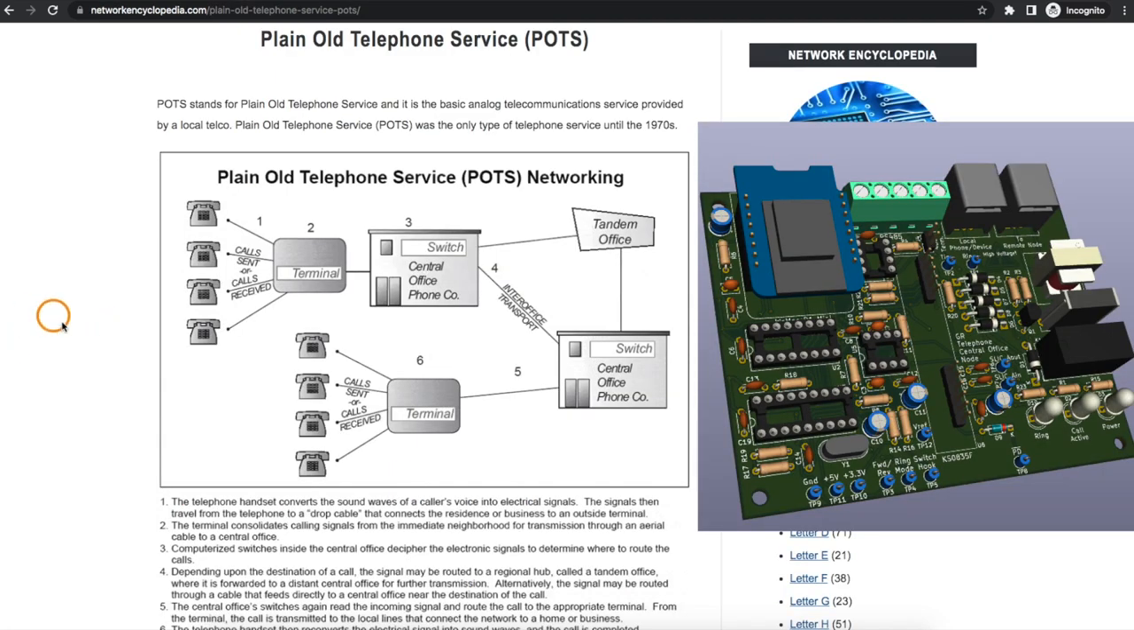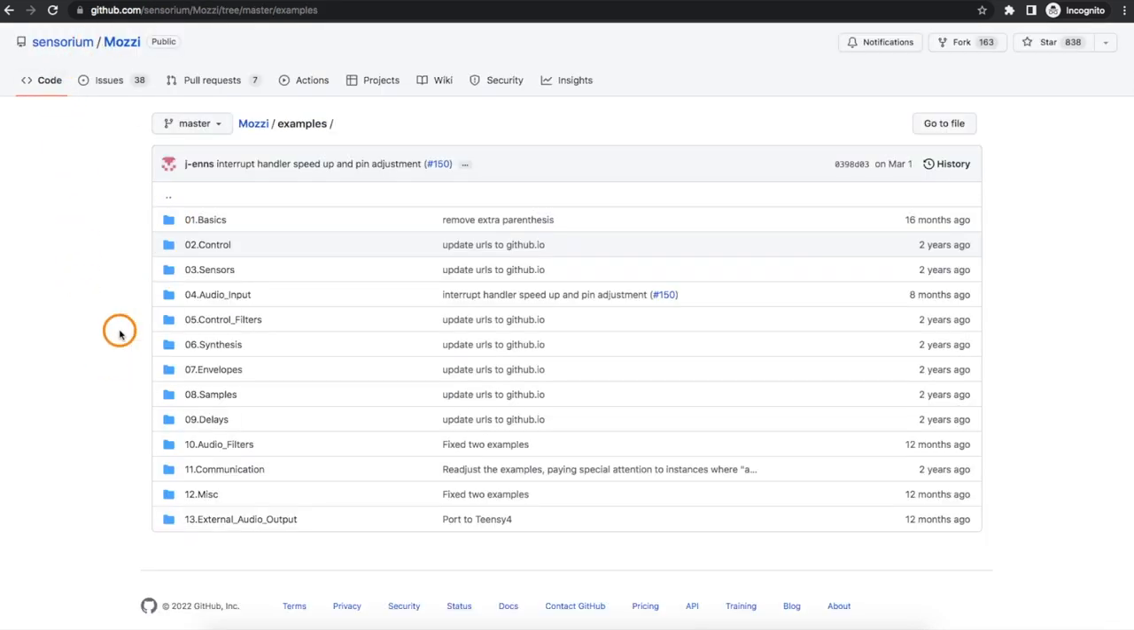So this is one small part of the central office telephone simulator that I'm working on. And eventually I'll try using Mozzi for more advanced audio as well.